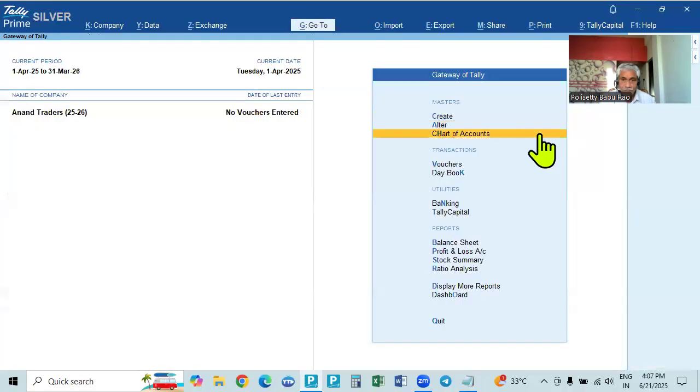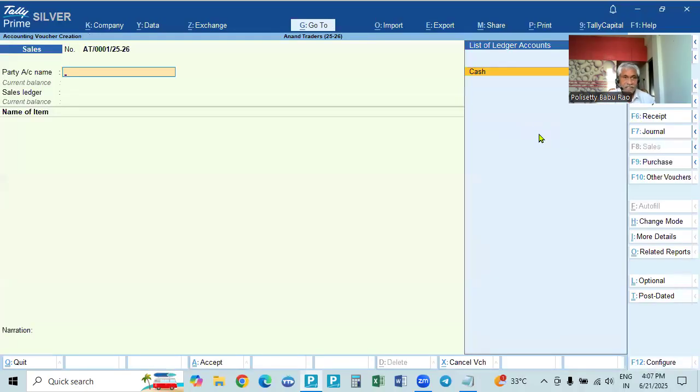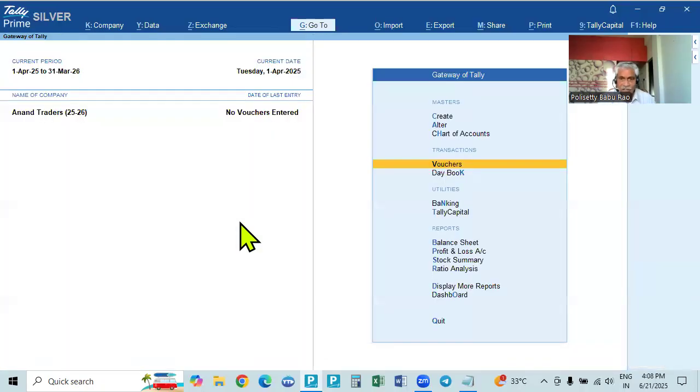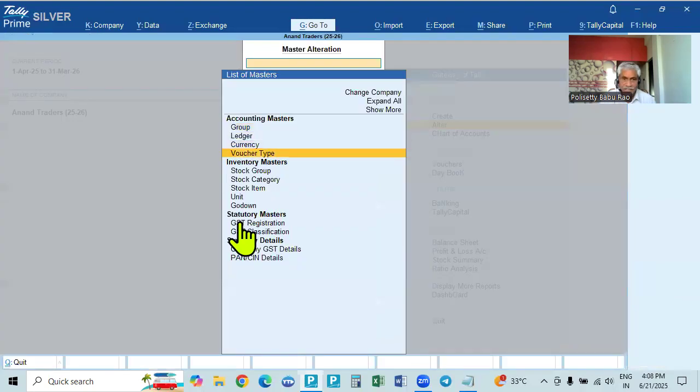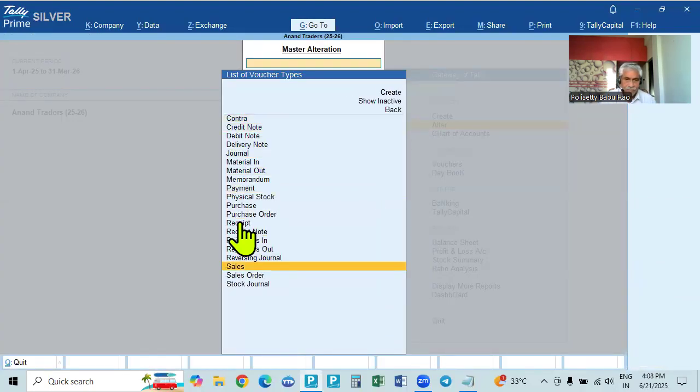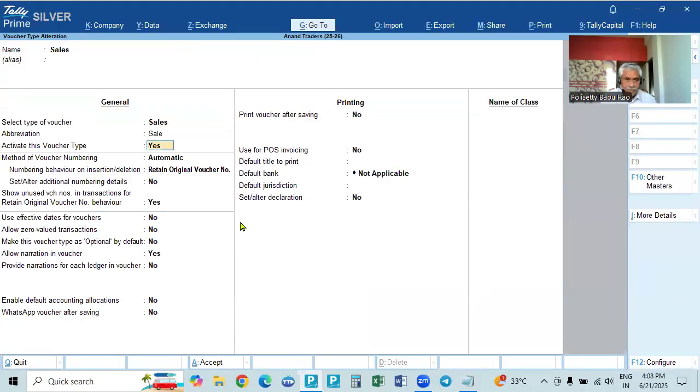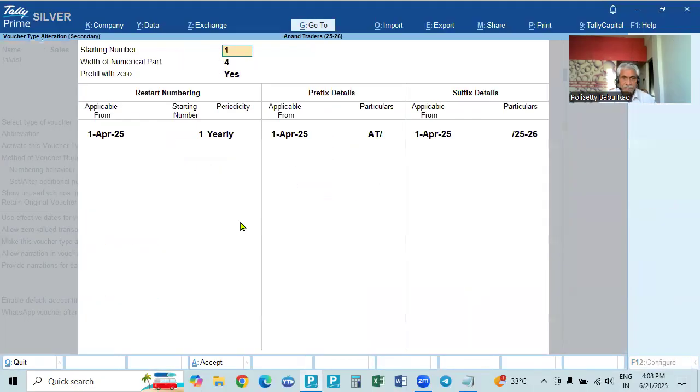If you go and see, go to the voucher, starting with 1. See, the sales number: AT/0001/2526. So this number we can do. Or in another way also, one more model we can say. Instead of this, here, the same thing, everything is the same. Here, after this number, that is after the AT, we are giving the number.